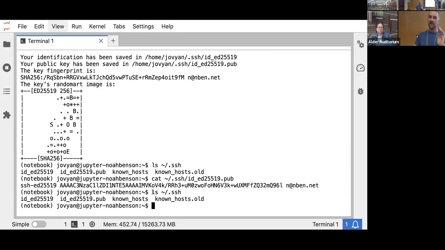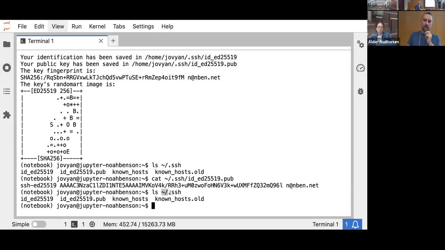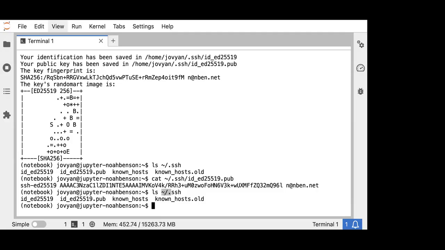Hold on, one step at a time here. So you type this command here, and it says it can't find the SSH directory. I'll try that again. Now it does find it because I did ls. So I moved to Jovian. I was on home and I moved to Jovian.